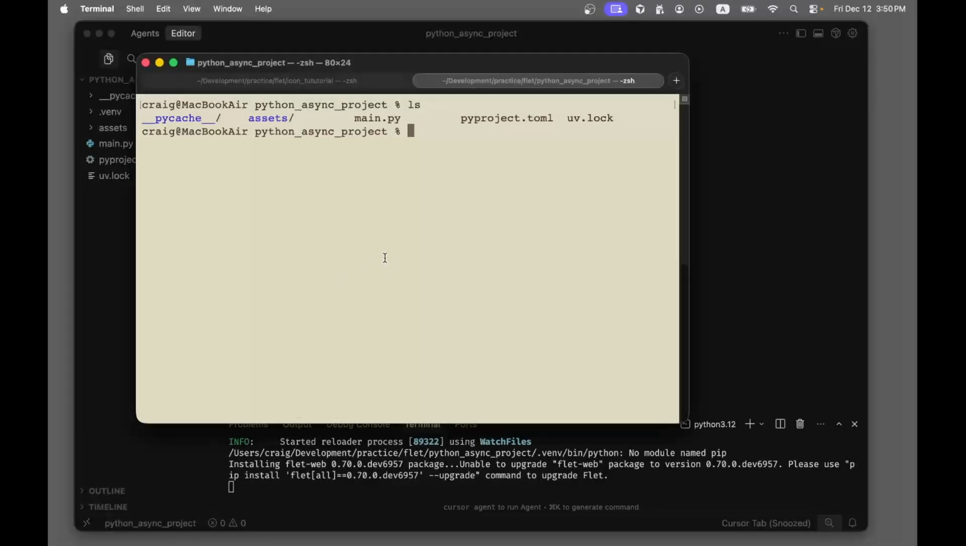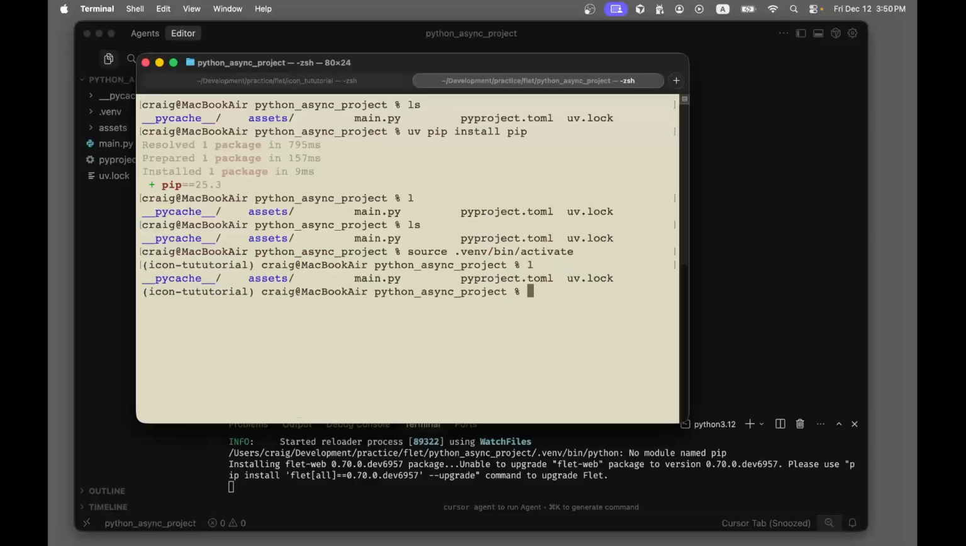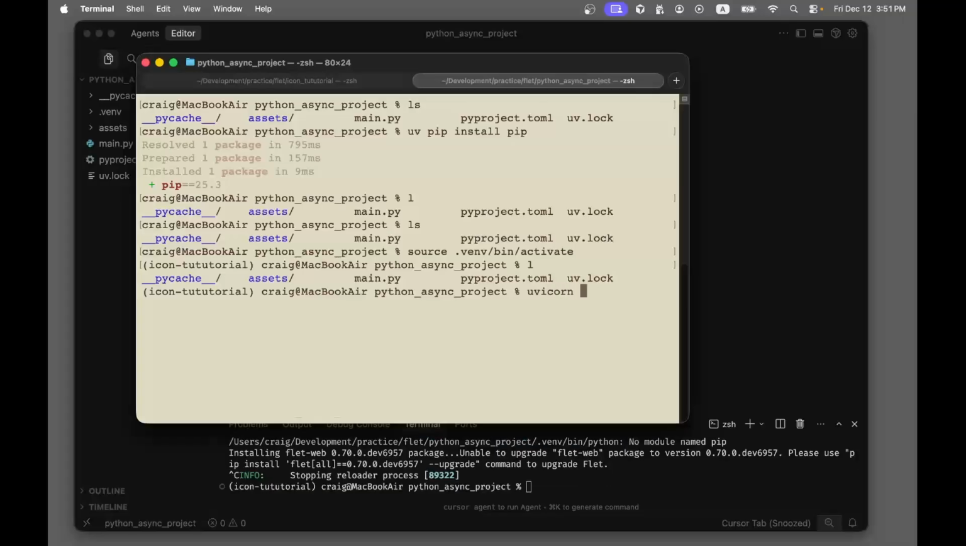Okay, we're going to prep for a deploy to Leapcell. Maybe uv pip. And you think I need pip installed in the virtual environment. Uvicorn, and it's the name of the file, the name of the method. And we'll reload it.